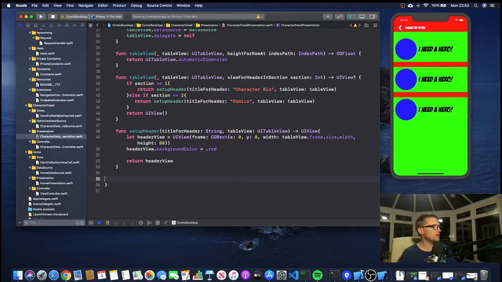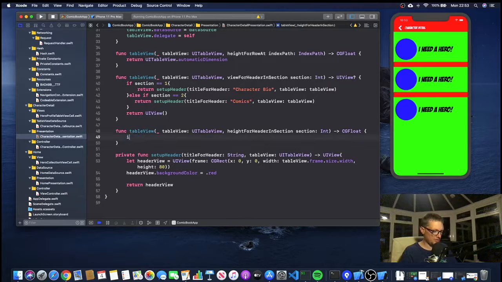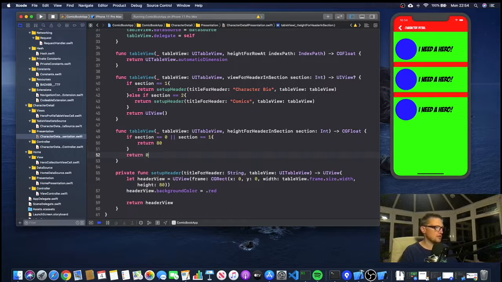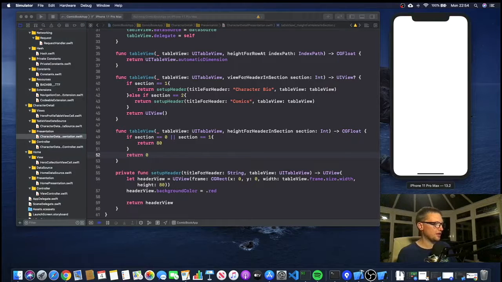Another method we need to override is, we'll make this private, height for header in section, and we need to say if our section is equal to 0 or section is equal to 1, we return 80, else just return 0, so that our top header section has no height to it, but the other two that we want to add our character bio and comics titles to have a height of 80, so that will match the height that we've given it down on line 56.